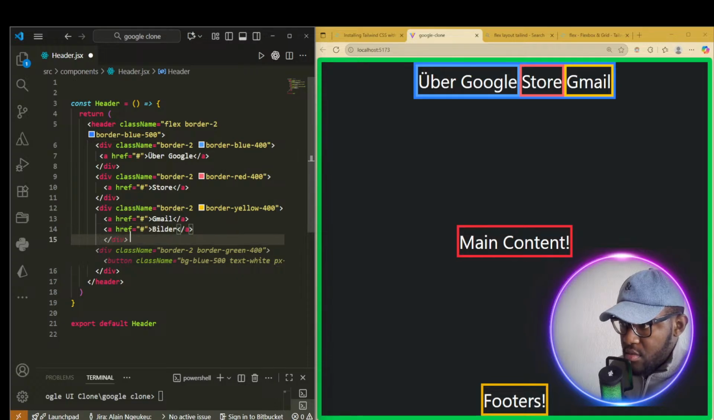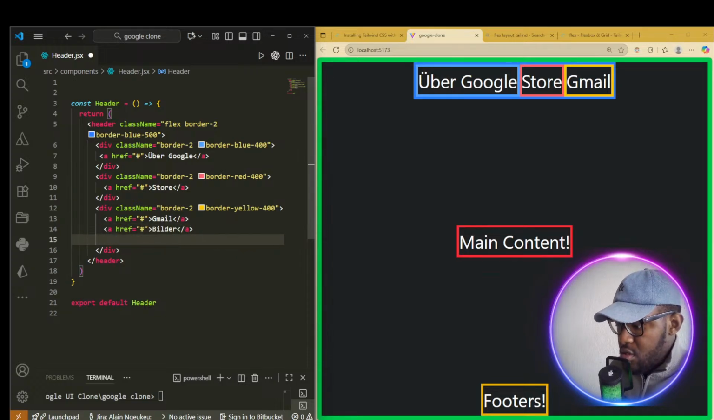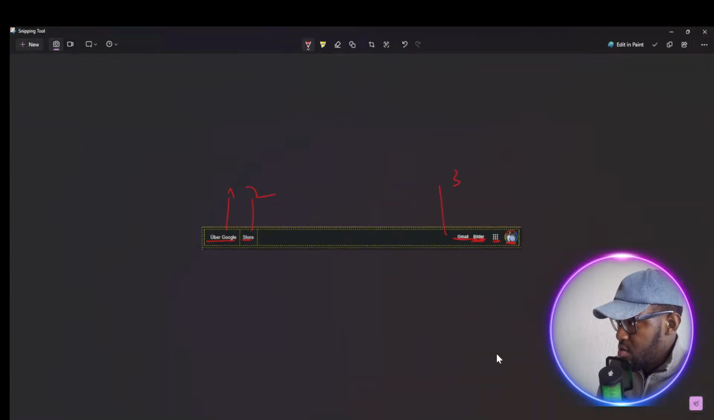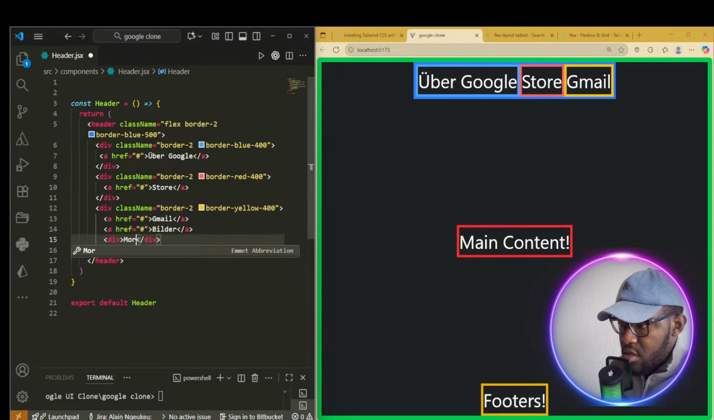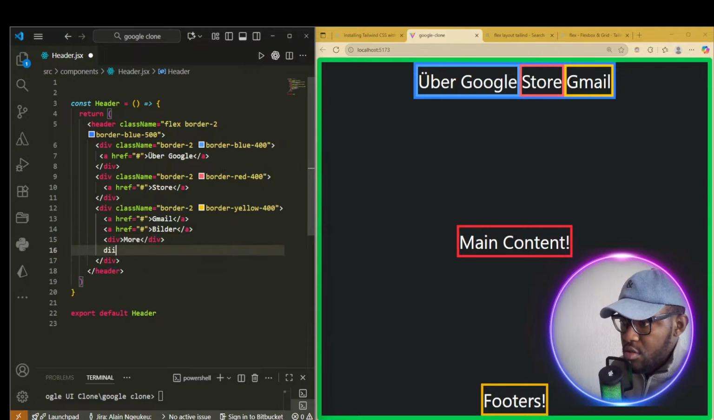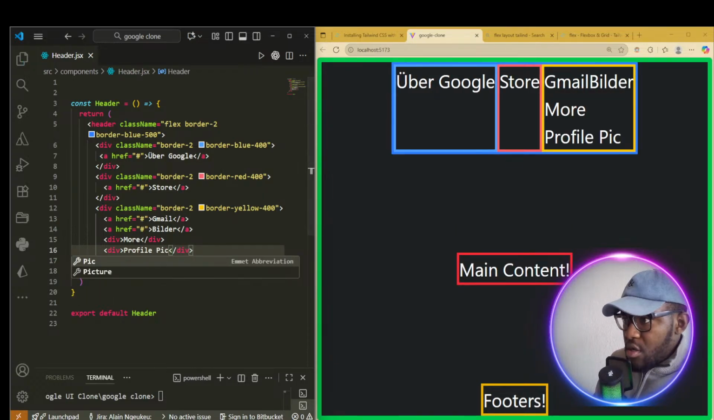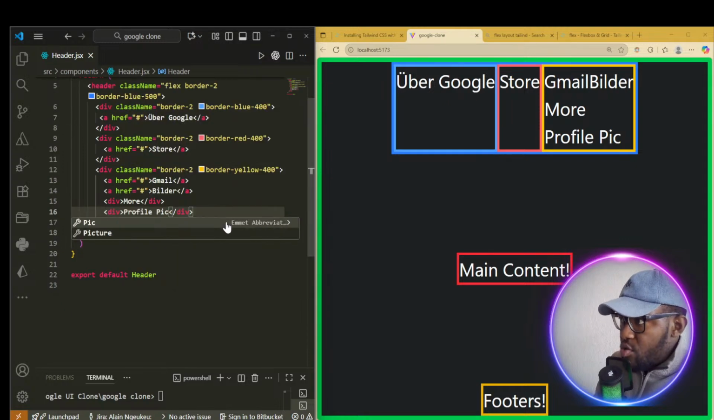We have now a div to represent this icon and this icon. Let's call this one more and call this one profile picture. So I'll say more here, we shall work on that after, then a div for profile picture, profile pic. So now we have everything done. We have the structure.